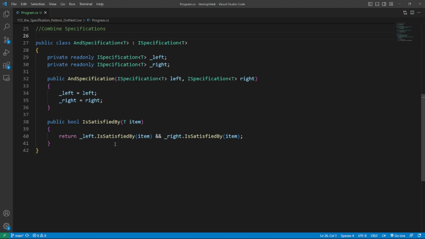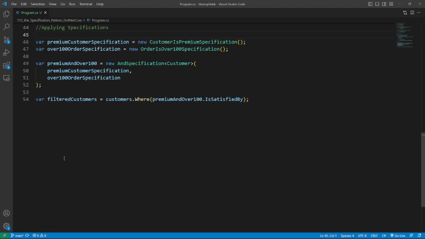So here's an example. Now that you have defined your specifications, you can use them to filter and query objects in your application. So here's an example of how you might use a specification to filter a list of customers.